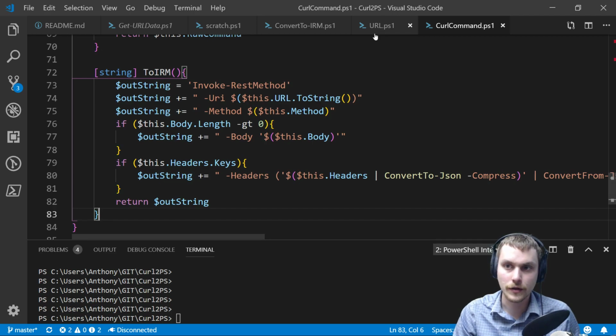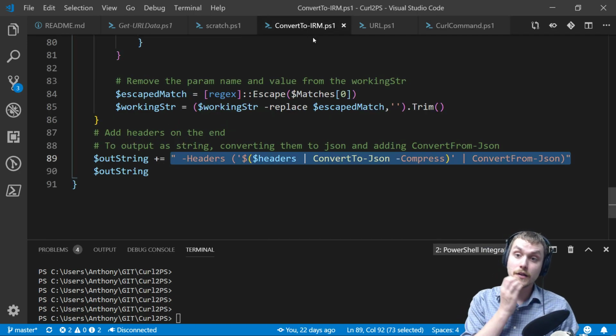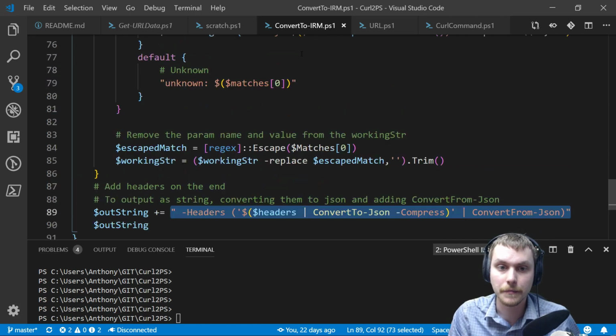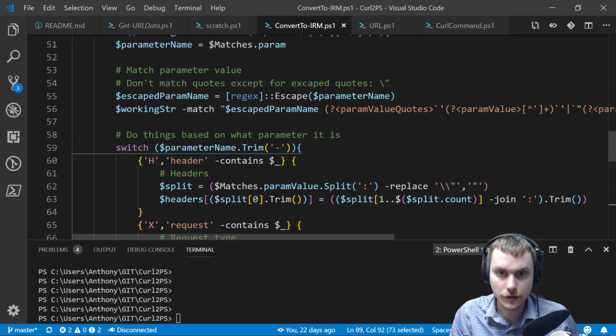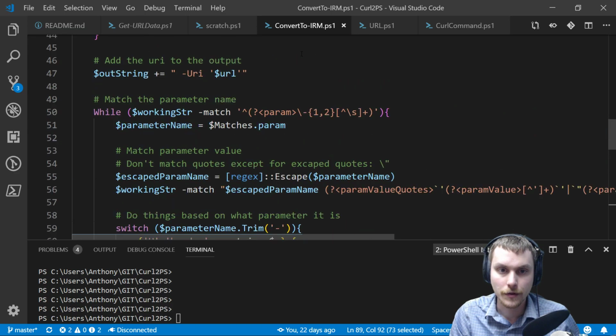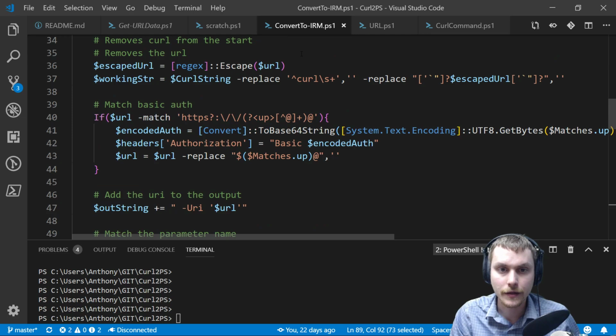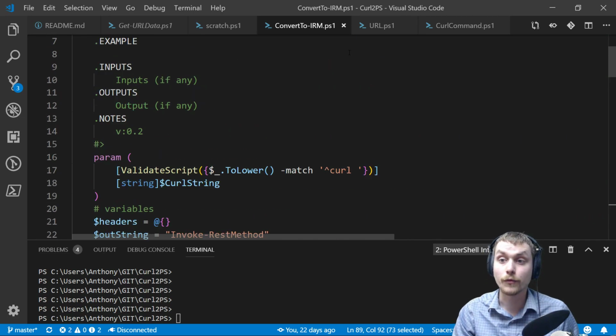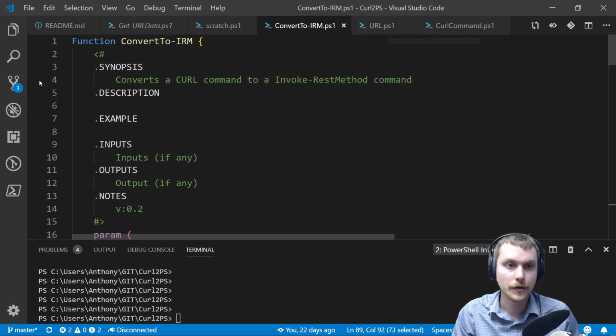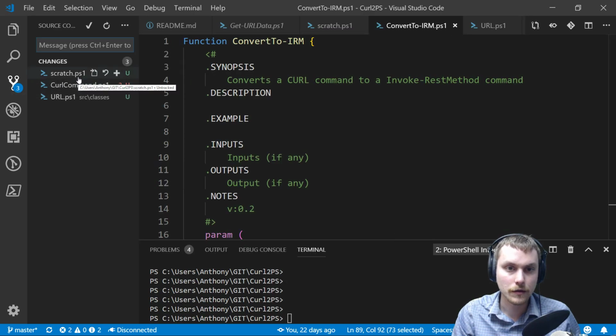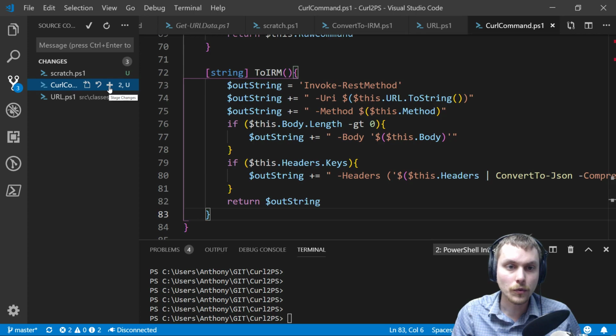So now the question is, what else do we need this class to do? Oh, we need to implement it into the convert to IRM commandlet. But first, I don't think we've got anything else in here that needs to be added. Okay, so the first thing I'm going to do is see what changes I made. Oh, I got a scratch file.